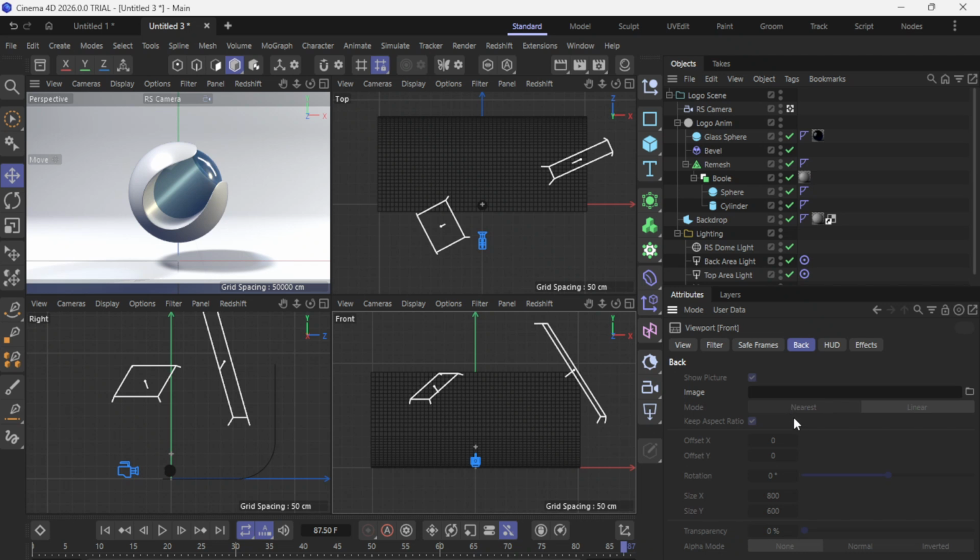As you work, keep in mind that this background lives only in the viewport for reference. It won't render with your final output, and it won't show in other views unless you repeat the same process there. When everything feels aligned and comfortable to trace against, you're ready to start modeling with confidence using your newly placed reference image.